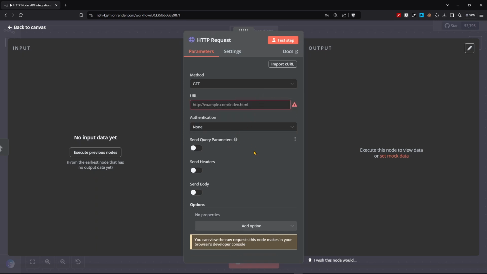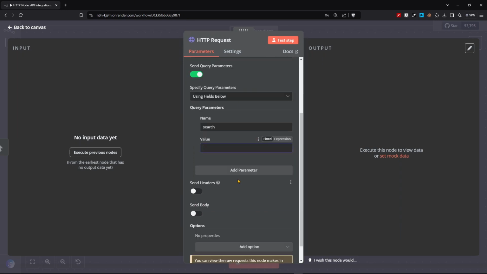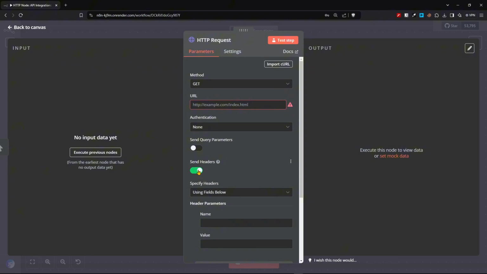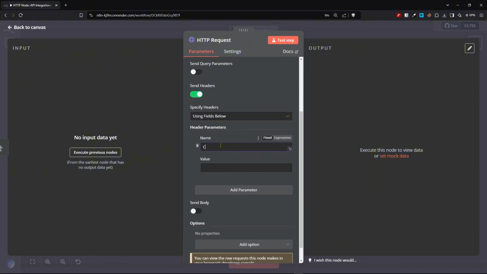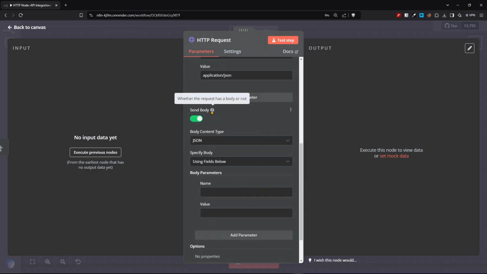The query parameters allow our HTTP calls to add key-value pairs to the URL's query string. For example, key equals search, value equals example. The headers are the HTTP headers to include in the request, such as content type, which specifies the type of data, for example, application/JSON. The body is the request payload used in methods like POST or PUT.